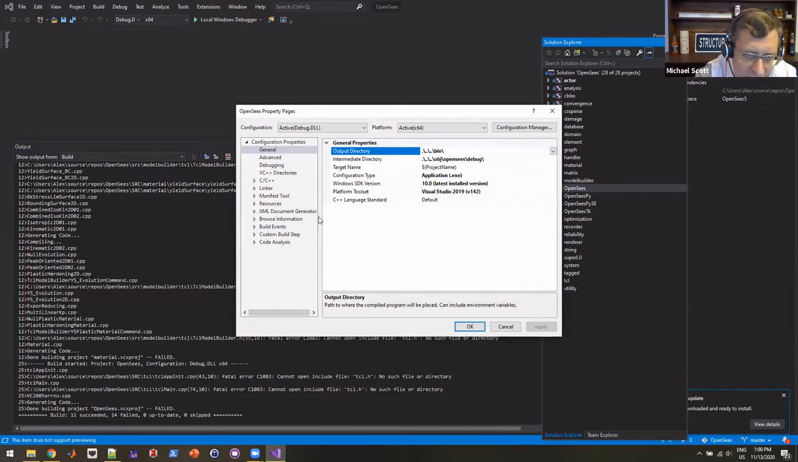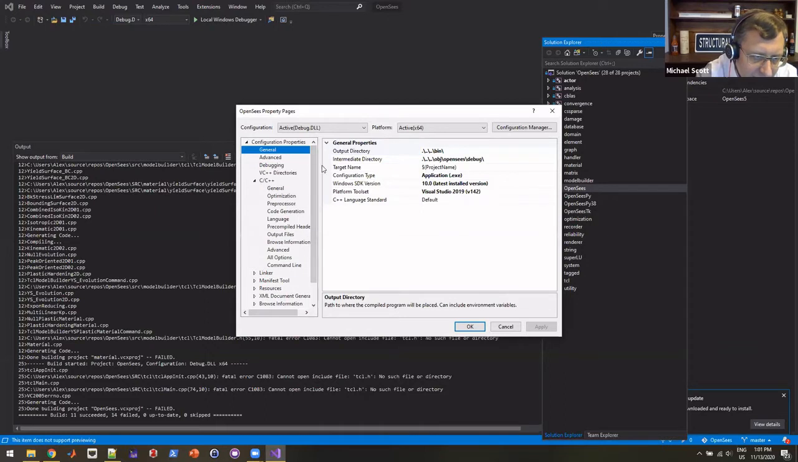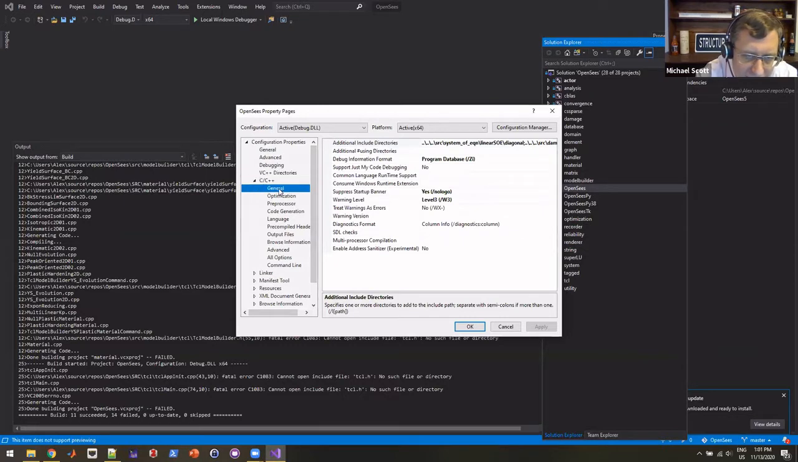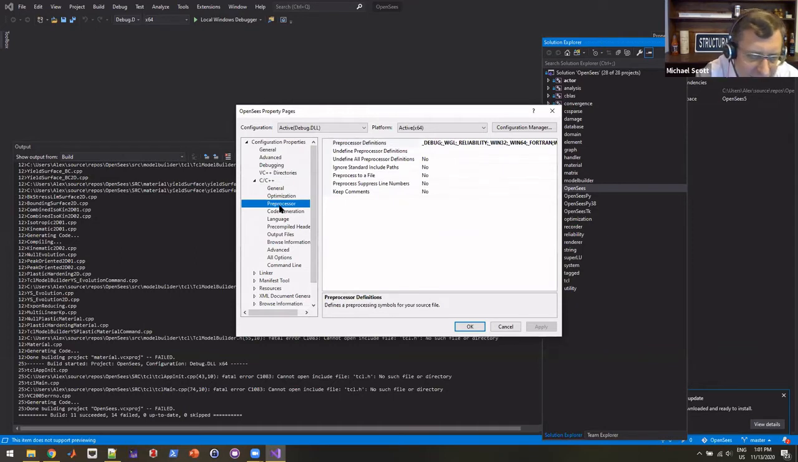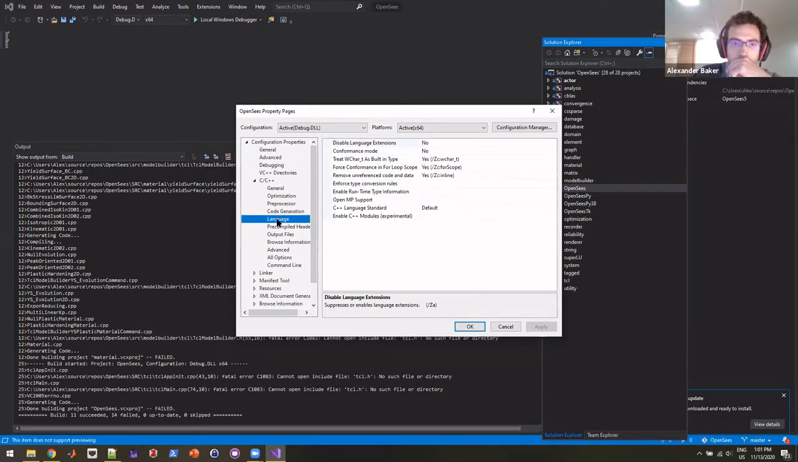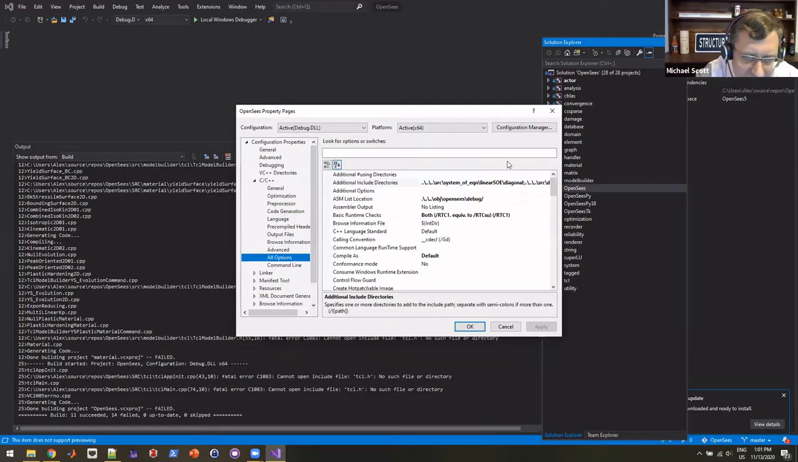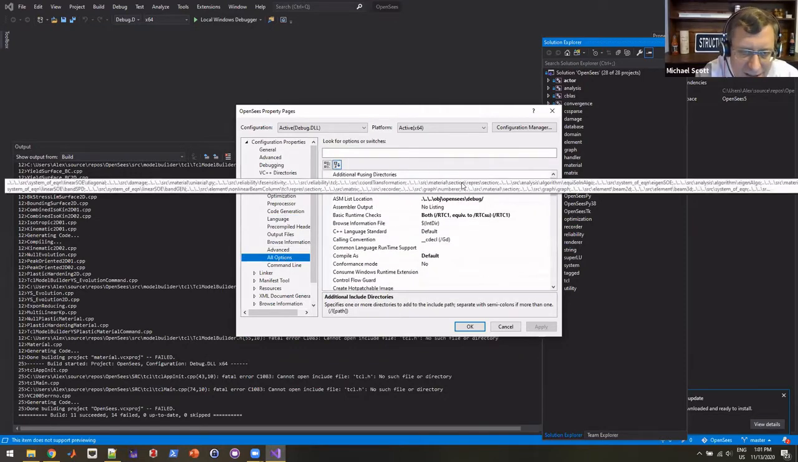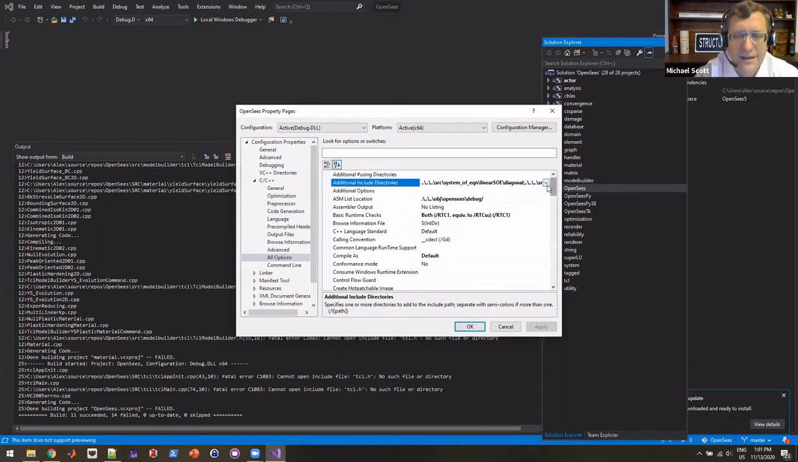Okay, and then where it says C++, here, I guess click general or preprocessor. It's been a while since I've done this, but oh no, not that one. Language, maybe? No. Let's maybe do all options. Oh, additional include directories. Okay, so click on that, and then you see where the pull down.